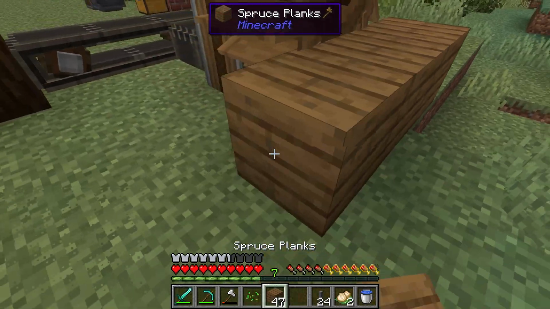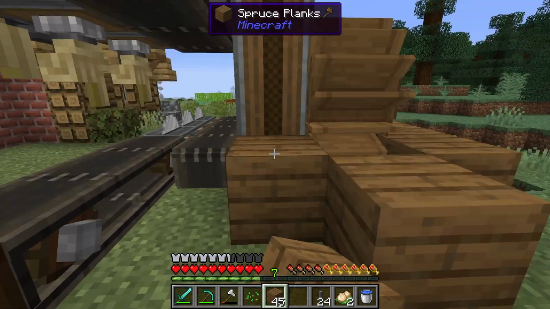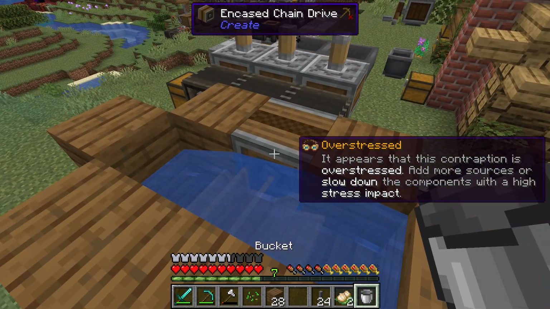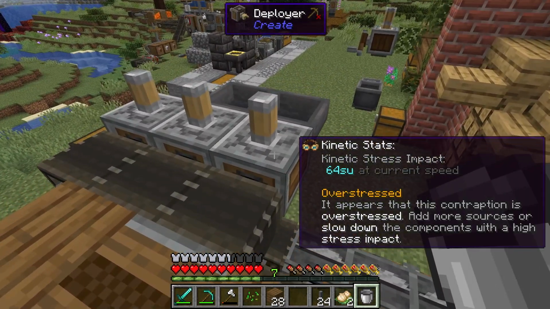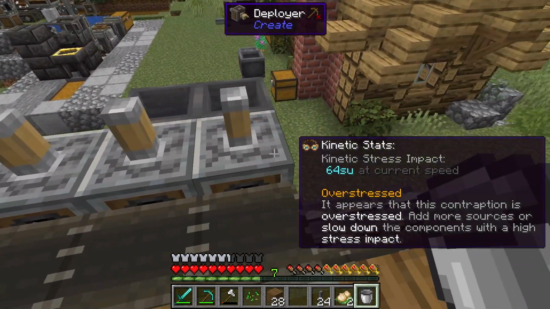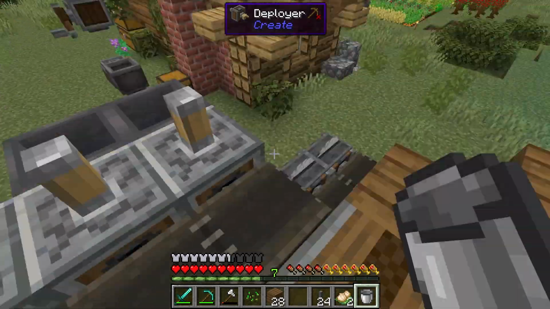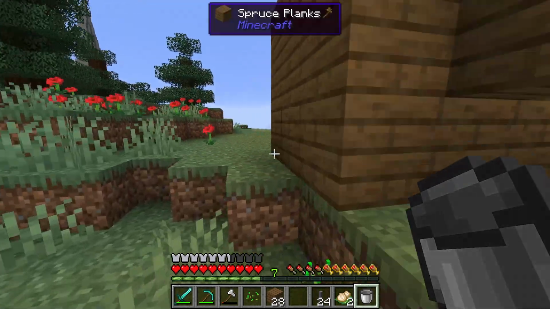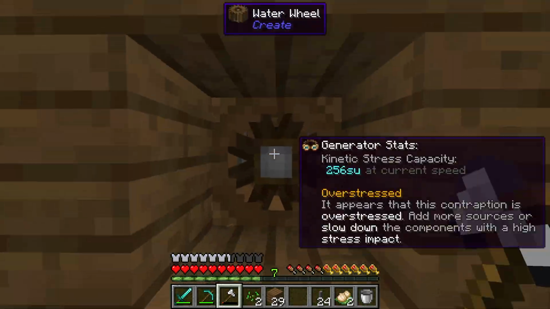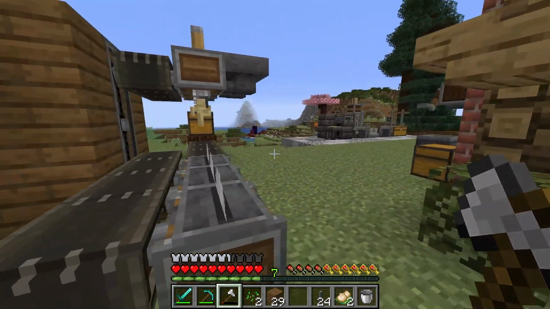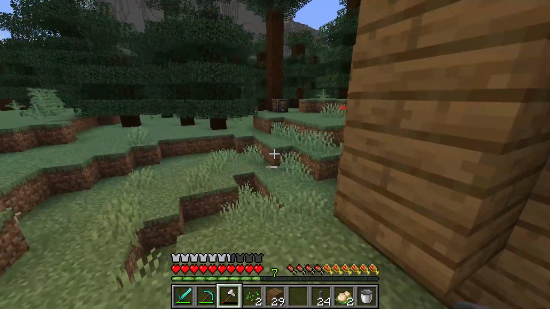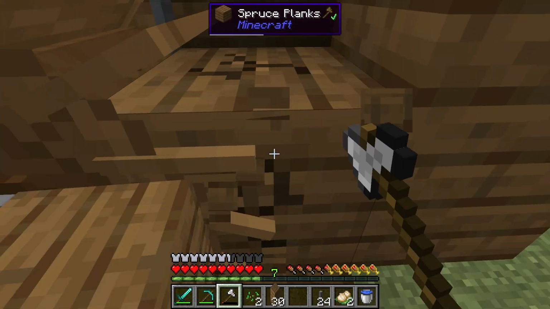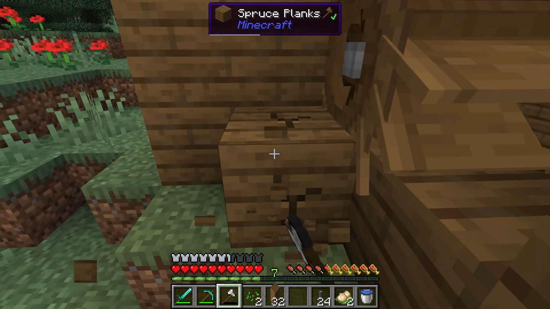So why don't we build up a typical water wheel enclosure like so? Okay, that is overstressed. So these are all taking 64. So it's like 180 something. Okay, so we need like... So this is producing 256. We need 128 more. Okay, yeah, that's fine. So I guess I haven't done this before. I haven't shown this off before.